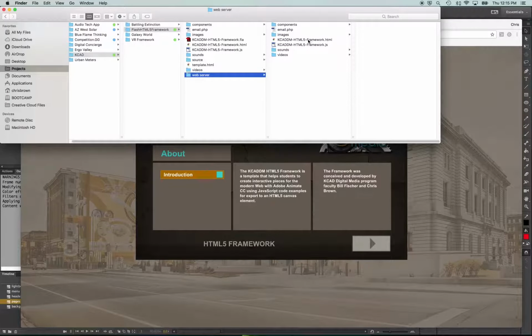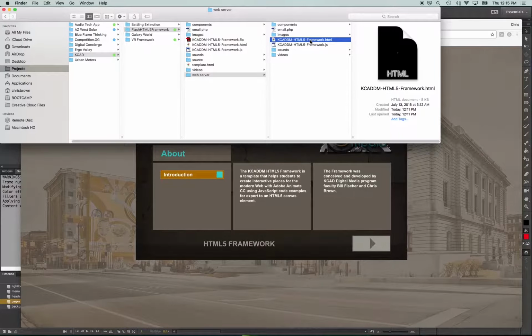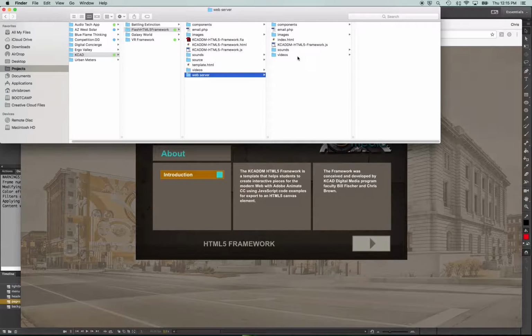One thing that would probably make sense is to change the name of the HTML file at this point from whatever the name of the application is to index.html. What that does when you put this on a web server is, let's say we put this on kendallweblab.com/HTML5 framework. Well, inside of that folder, we don't want to also have to put /HTML5 framework/ that whole file name.html.